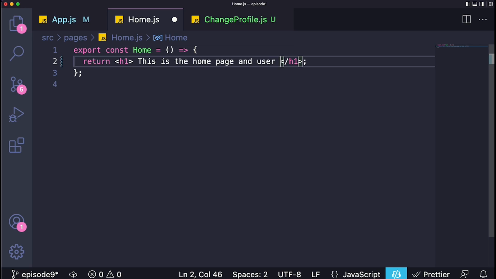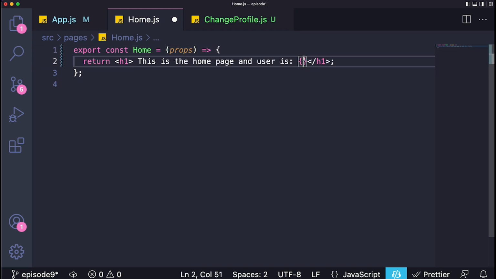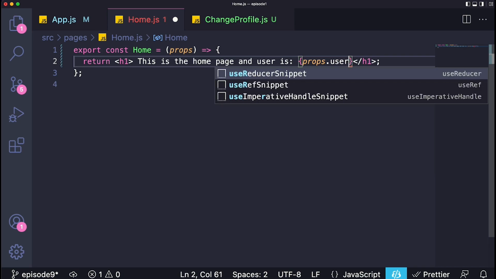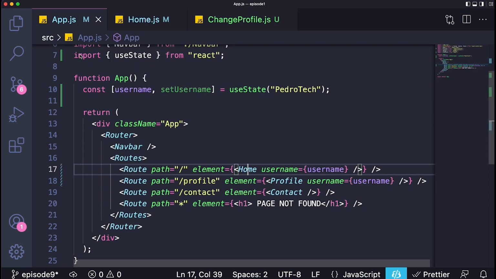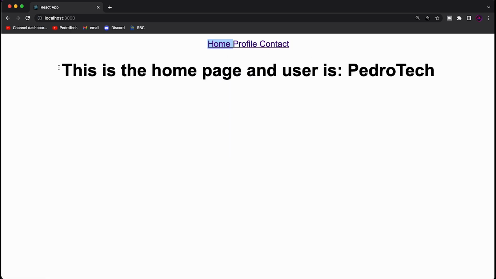And user is, and then I'm going to put the username that we grabbed from the props. So I'm just going to grab props and I'm going to say props.username. Now you see we can display the username in the homepage, right? If you go to the homepage, it'll say this is the homepage and user is PedroTech.